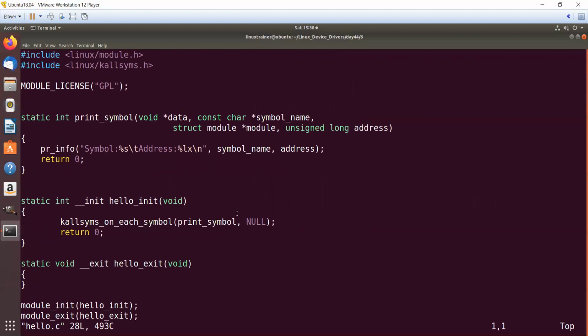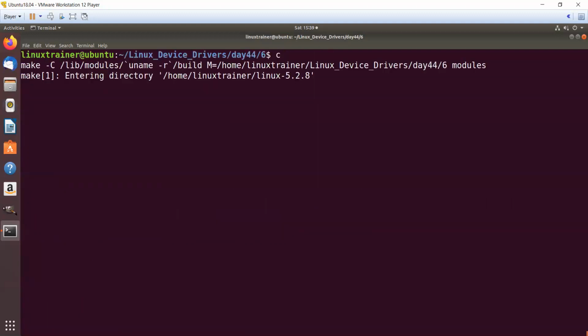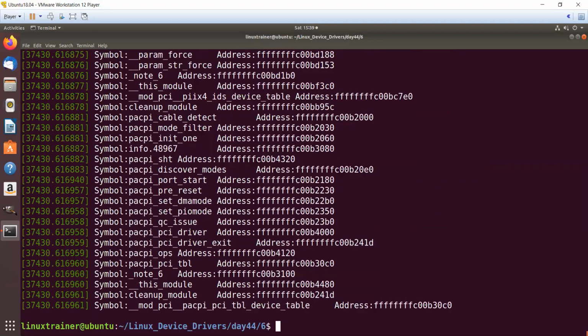Very simple code. So I call kallsyms_on_each_symbol, and this is the function pointer. I do not pass any private data to it, so I have void star data which I do not pass. I get the symbol name, and I get the address at which the symbol is present. So let's load this module now. It printed all the symbols, you can see here.